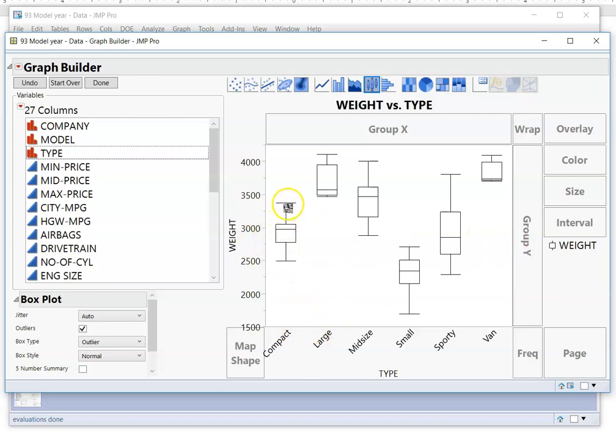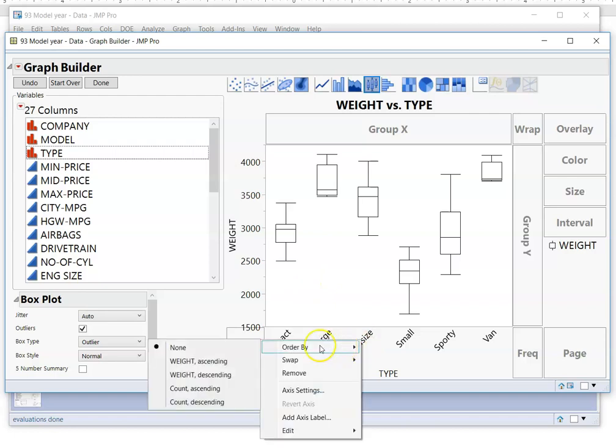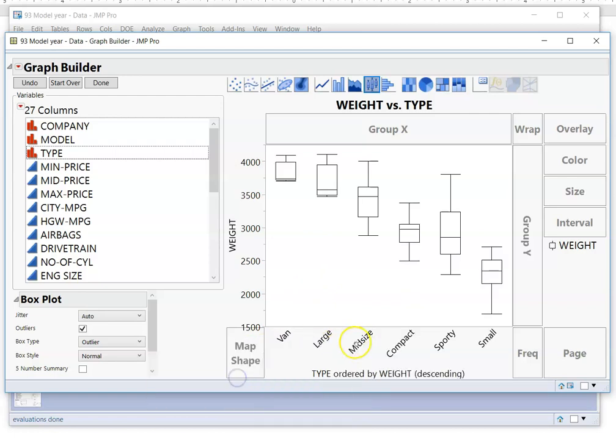I can also right-click on the type axis here. I was just showing the values of the box plot there. Then I'll right-click on that, and I can say order by weight descending, and that will sort them. So we can see vans are the heaviest and small cars are the lightest.